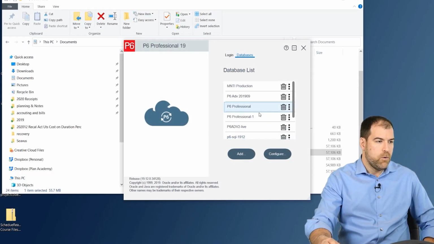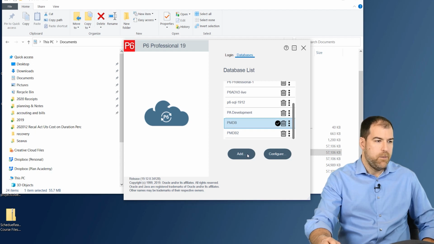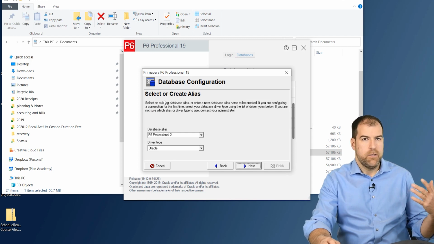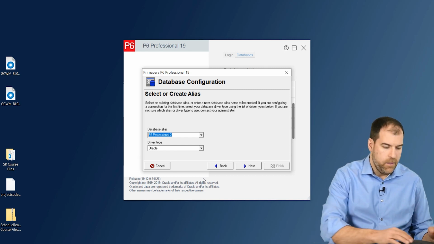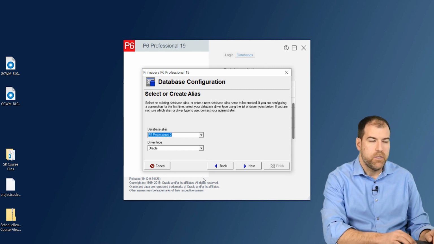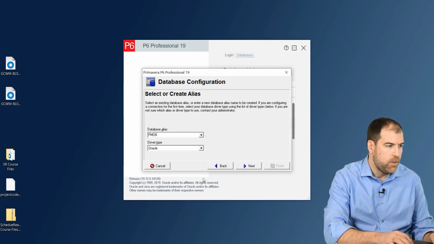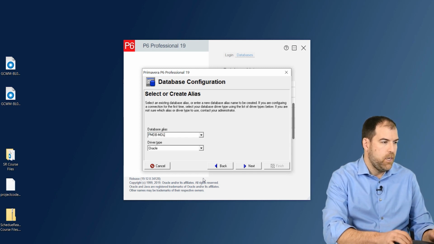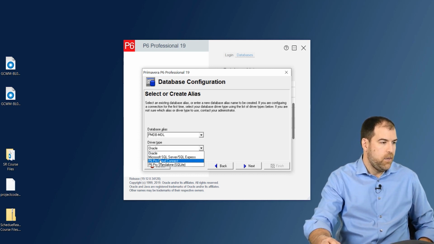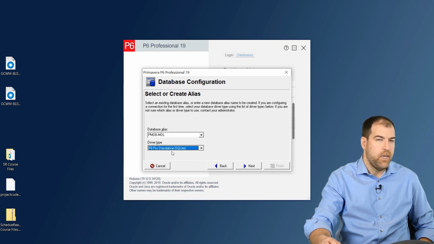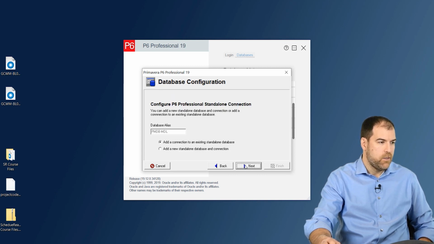So I'm going to be on the databases tab here and I'm going to click add. Okay, and I get this database configuration screen come up. And number one, I want to give it an alias. Now, we use a lot of PMDB, Project Management Database, so let's stick with that nomenclature. This is going to be PMDB MDL, my initials. And we will create a P6 Pro standalone SQLite. That's the one you want. Okay, P6 Pro standalone. Great, let's click next.